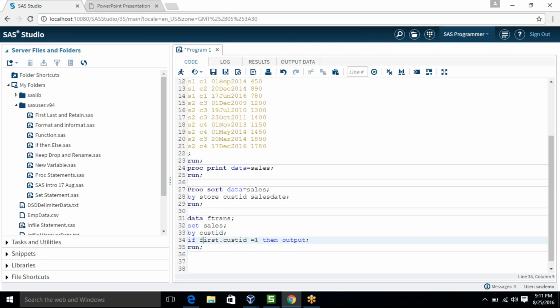Okay, now we are looking for the first transaction. The data, your output data set name, set statement, because here we are using the first option, the first statement. Then by customer ID, because you are doing analysis at the customer level. Then you have to specify if first.customer ID equal to 1, then output, and then run.